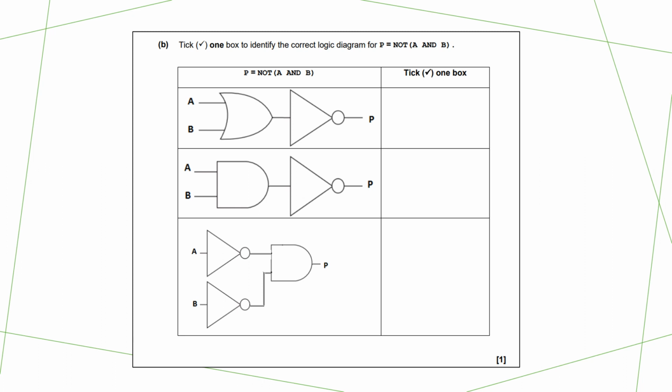Okay, part B. This one has given us some logic circuits, some logic diagrams, and it wants you to identify which is the correct logic diagram for P equals not A and B. So the best thing for you to do is take your time, examine these logic gates, think about which logic gate is for which particular Boolean operator, and then from that point you should be able to easily identify which one is the correct diagram. All you have to do is tick one box, and that is that question completed.